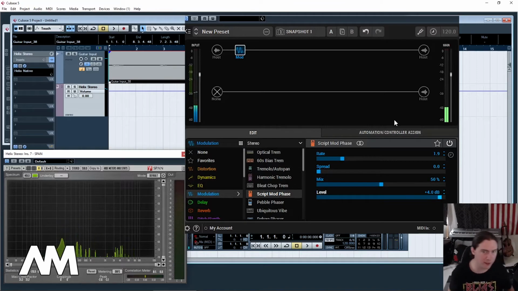So yeah, it's a very classic pedal. A lot of guitar players have been using this pedal throughout the years, so it has its own signature sound. Let me turn the spread up and the mix up, and mess around with that.